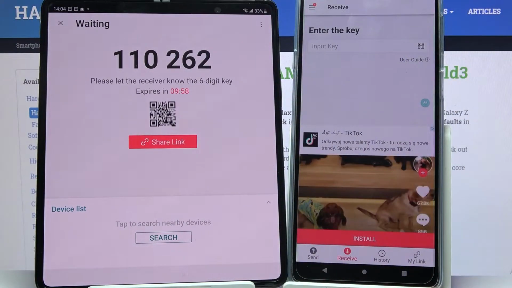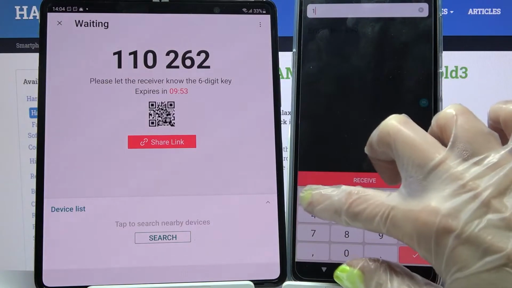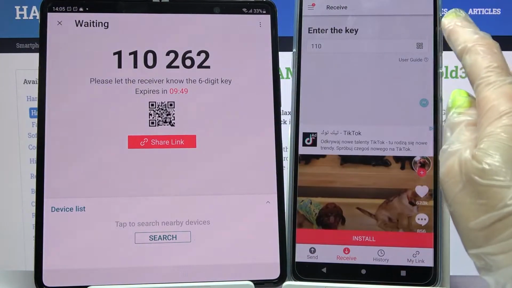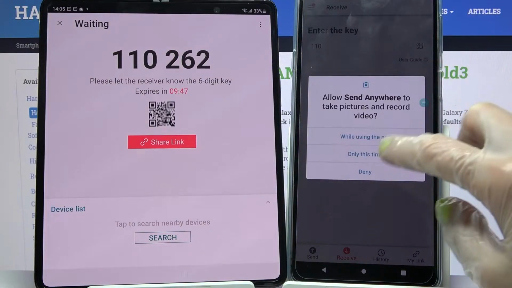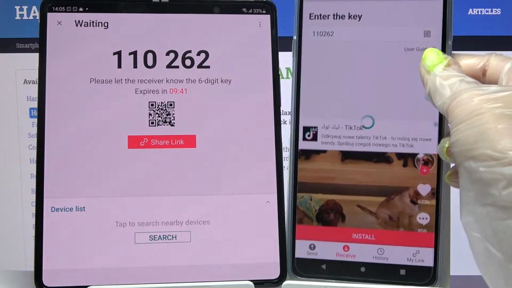From here we have two ways to connect. You can input this key over here and then tap on Receive or Scan QR code. If you want to scan it, tap on this scanning icon over here, click on while using the app or only this time and point your camera at the code. Then we need to wait.